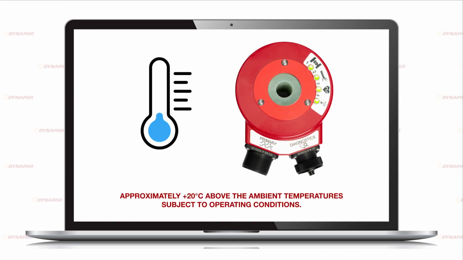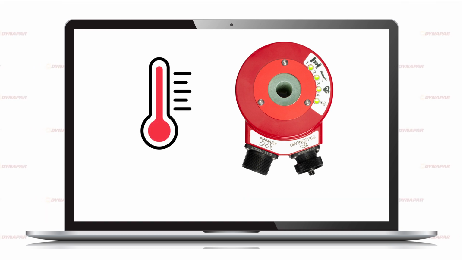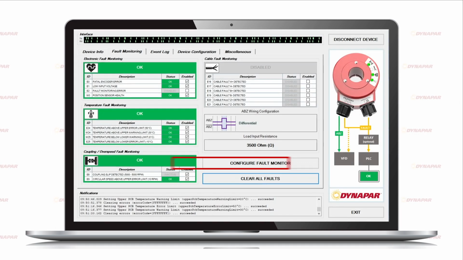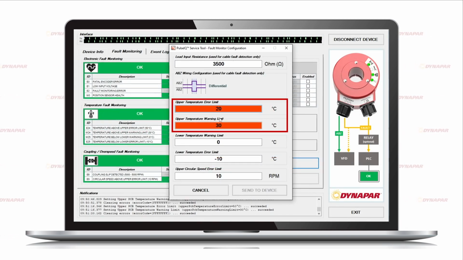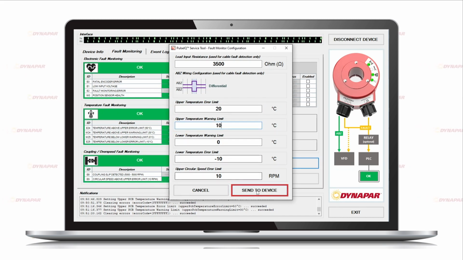Please note that the temperature recorded is internal to the encoder, and therefore the temperature will be higher than the ambient temperature. Also, the software will not let you set the warning limit to be higher than the error limit. Once you have set your temperature threshold, you must click Send to Device.